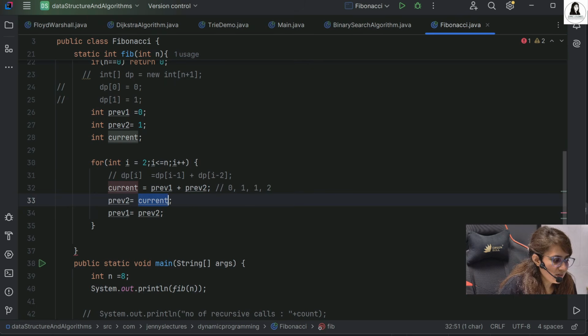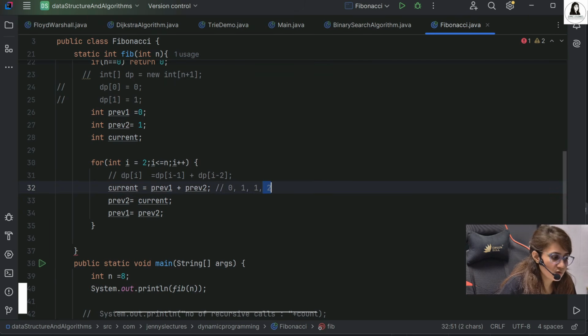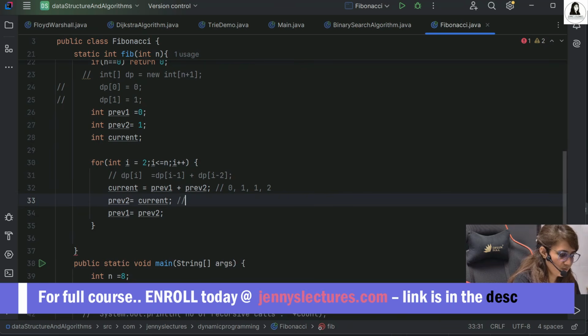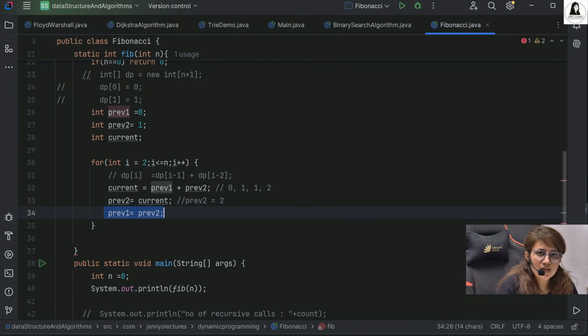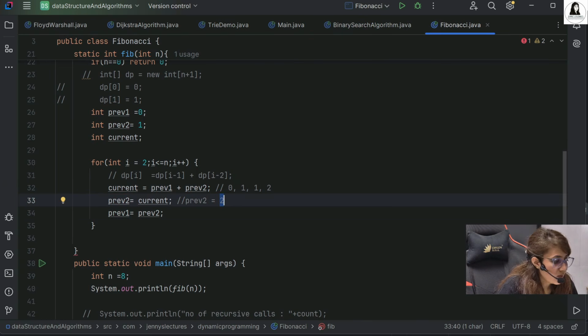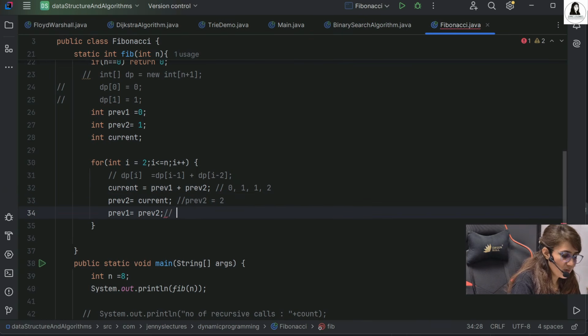Now I'll change previous 2 equal to current. Current was 2, so now my previous 2 becomes 2. Prev 2 is equal to 2, right? After this assignment, the next statement is I am assigning prev1 equal to prev2. So what is prev2 right now? 2. Previous 1 will also become 2.